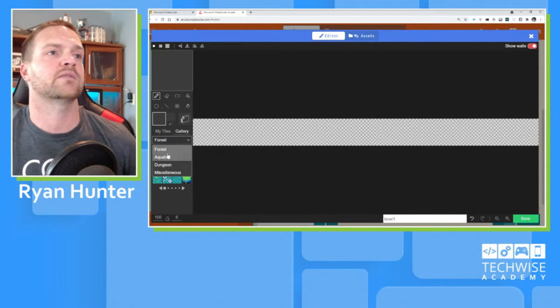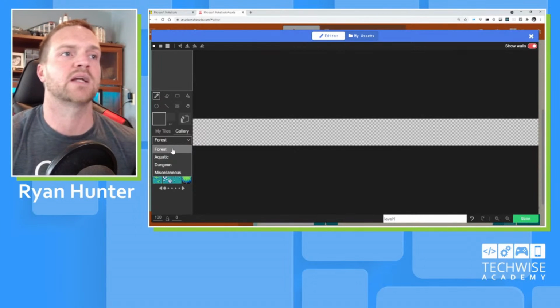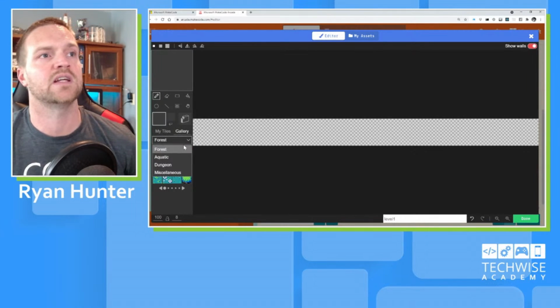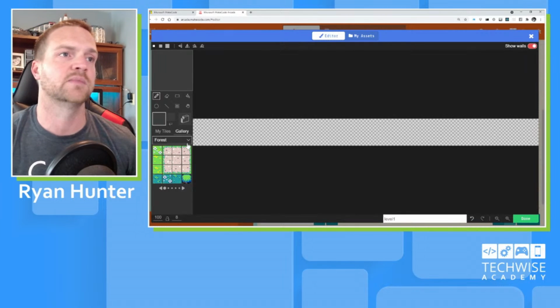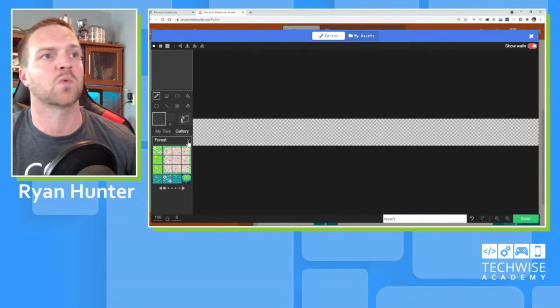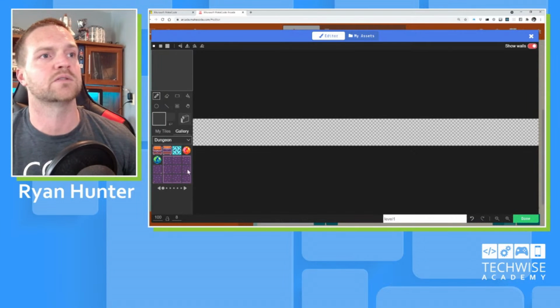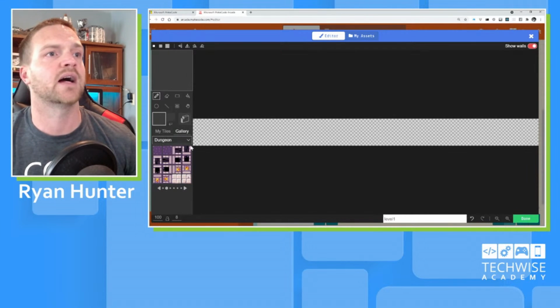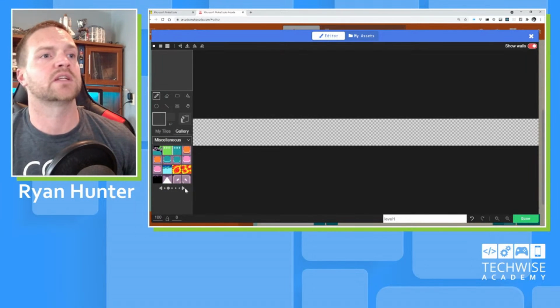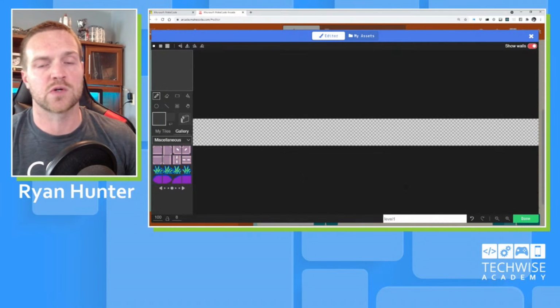And notice that we have different tiles already included in MakeCode. So if we want a forest theme or an aquatic theme, forest theme might be good if you're making an old Zelda type game where you're walking around in the fields. You have dungeons as well in that. But we're going to add in miscellaneous. And if you scroll across at the bottom using these arrows, you should find a bunch of road tile maps.